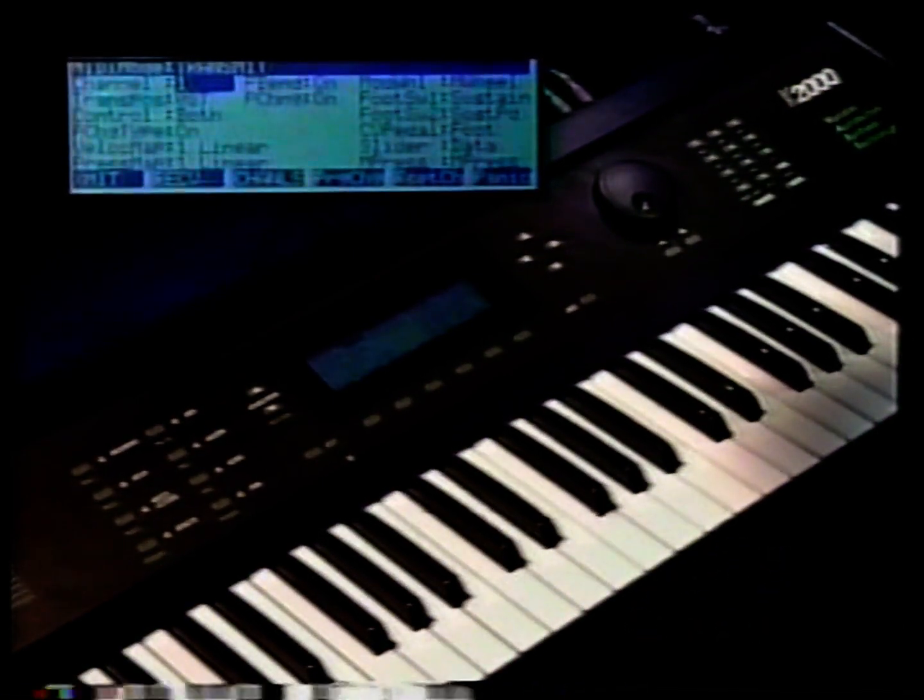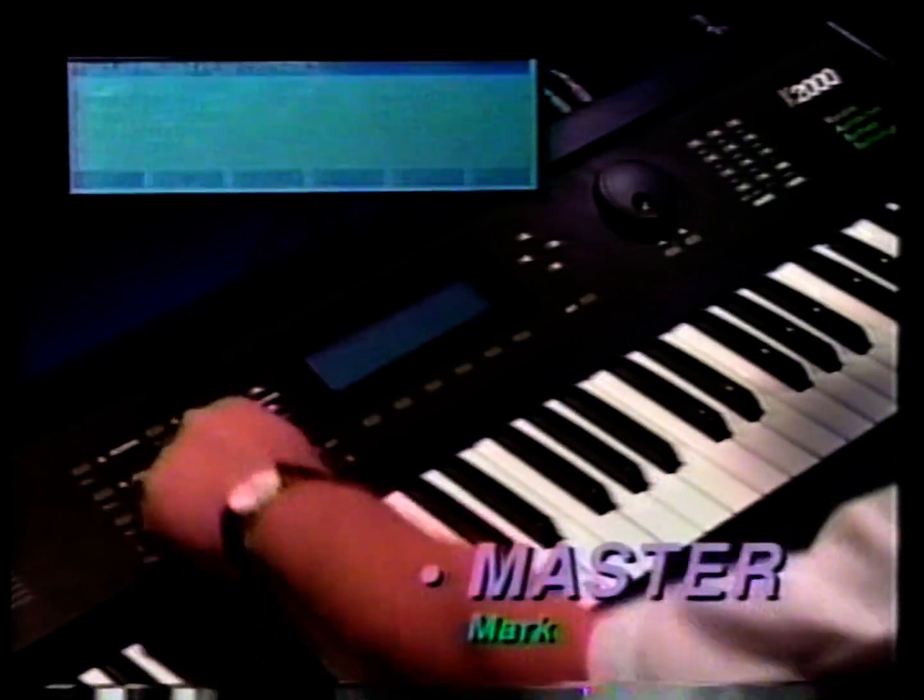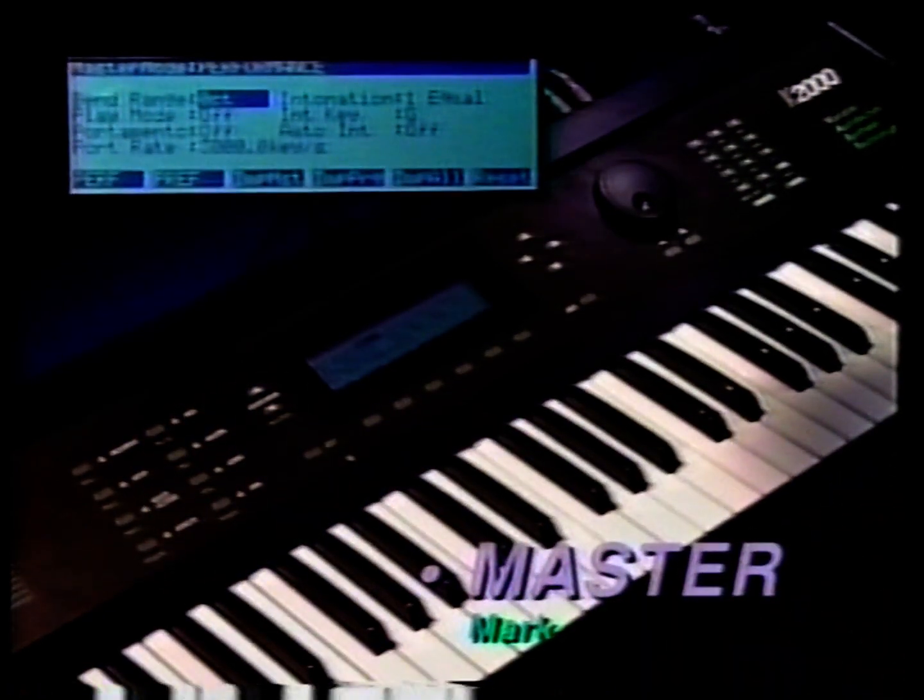Next, we come to the master mode, or mark button. Under the master mode, you will find all those parameters which apply to the entire instrument, like global transpose and global intonation tables. More on master parameters later in Section 10, Master Operations.